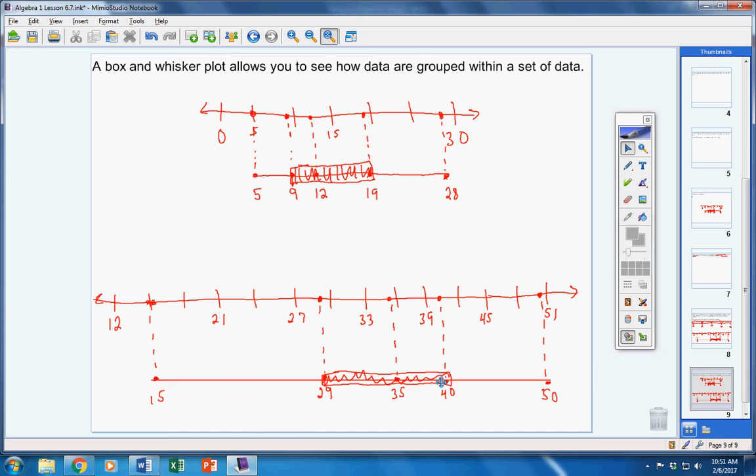This shows you here on this box and whisker plot, the data is more spread out, is it not? Look at the distance from your least value to your middle value. Here they're clustered a little closer together, okay? Plus, you can also see how close the 3 quartiles are together, okay? So a box and whisker plot allows you to see how data are grouped within a set of data, and sometimes you can compare the two also, okay? It's just something that's helpful depending on what type of information you're looking for, okay?